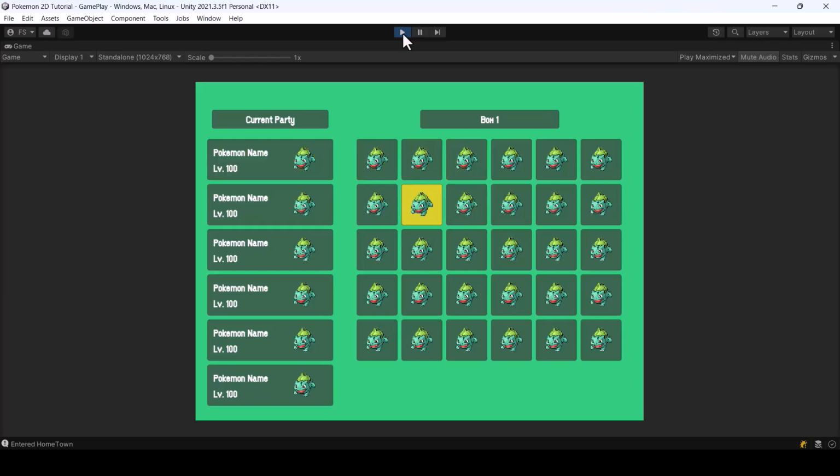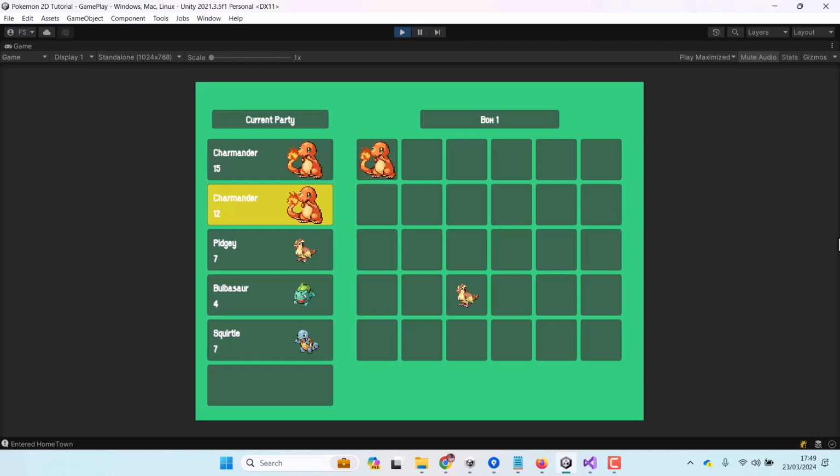Hey everyone, in the previous video we implemented the UI for the storage system, but right now the UI is just showing placeholder data. So in this video, we look at how to show our real data in the storage UI instead of showing placeholder data. Alright, so let's look at how to implement that.